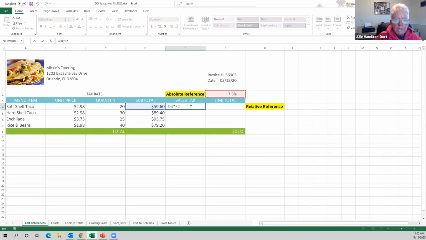To create an absolute reference, or to tell Excel not to move off of this cell, what I need to do is lock in that row. You do that by putting in dollar signs. So I can manually put in a dollar sign. The dollar sign before the F is locking in the column, which we really technically don't need to do, but I just wanted to talk about it a little bit.